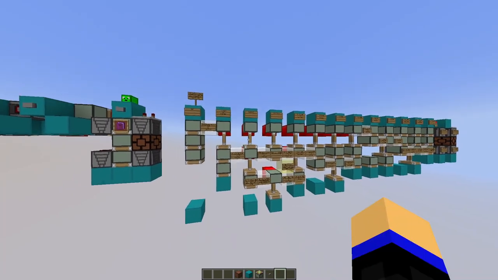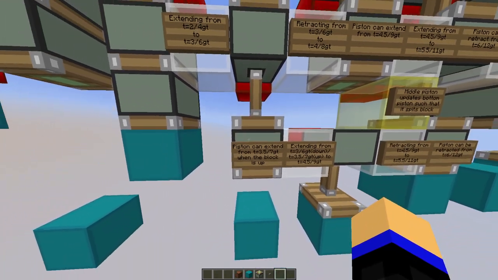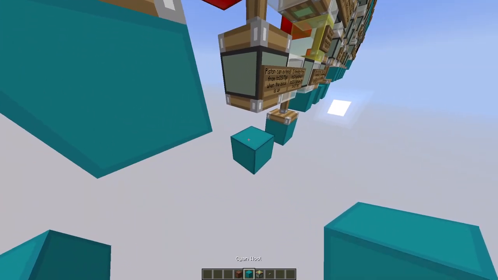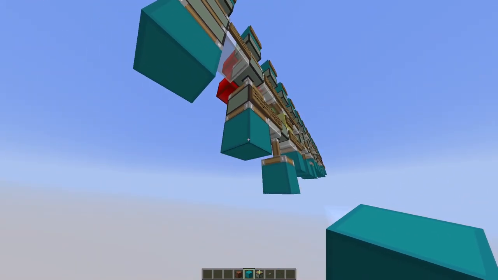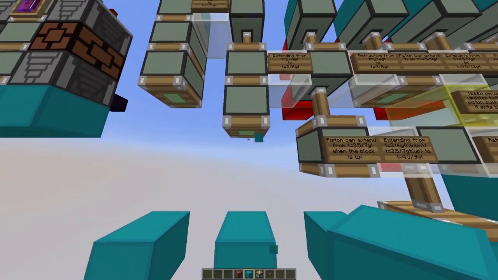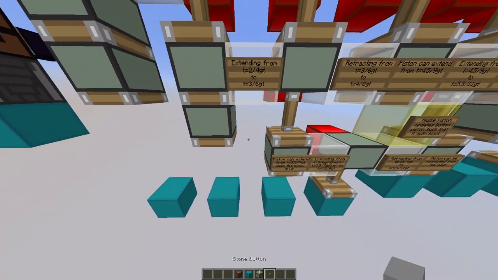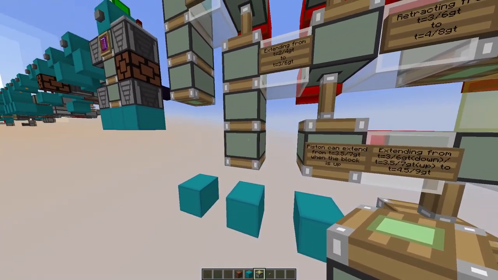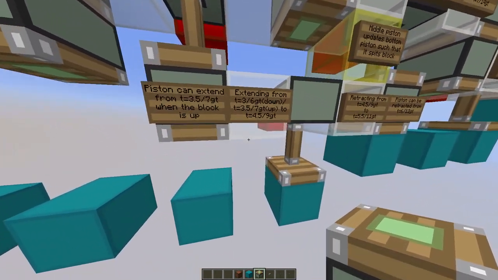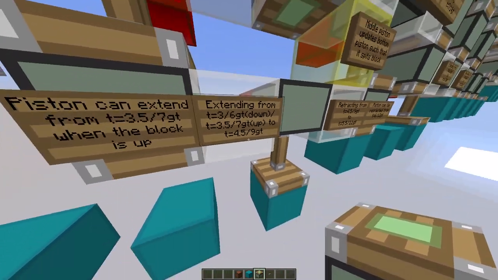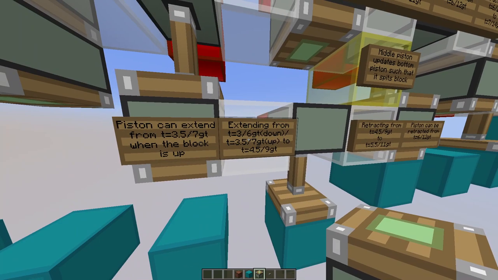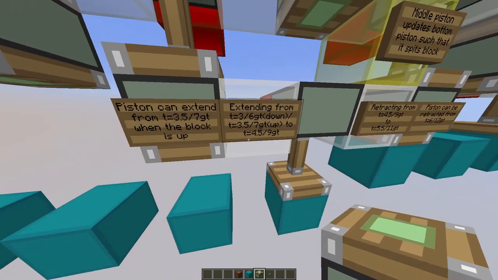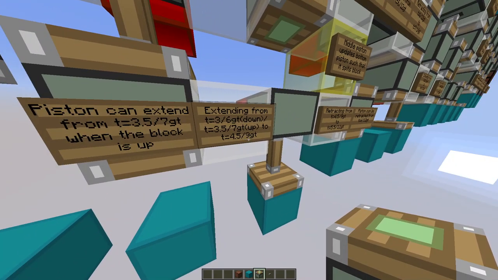So that is the reason why this piston can only extend from 3.5 or 7 game ticks if the block is up here. So it'll be this in this case. But if the block is already down here, the piston will already be able to extend from tick 3 or 6 game ticks. Which is why I said here, this piston will extend from 3 or 6 game ticks when the block is originally down, or 3.5 or 7 game ticks when the block is originally up. I will explain the 4.5 or 9 game ticks in a bit.